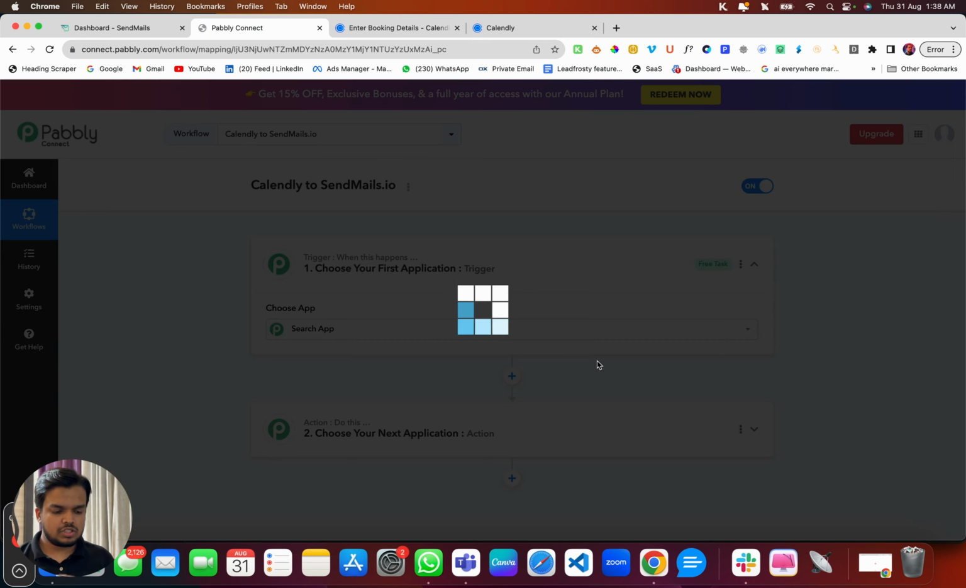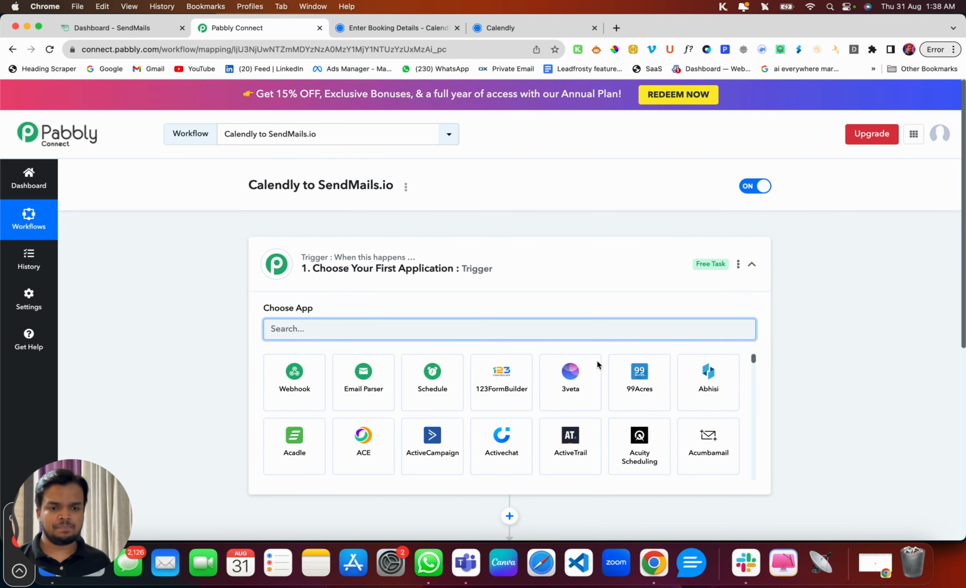So if someone books a call with you using Calendly, you want to enroll them into a SendMails.io list so that you have any automation in place which can further follow up with them using the drip email campaign that you've created inside SendMails.io, right?